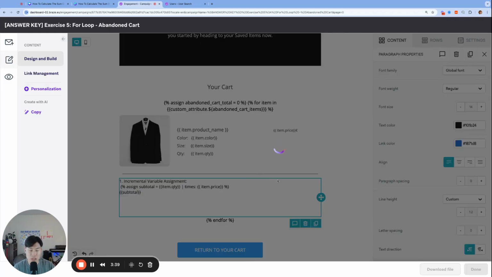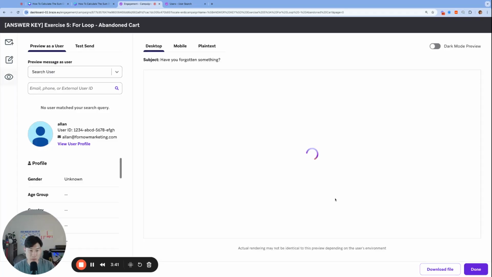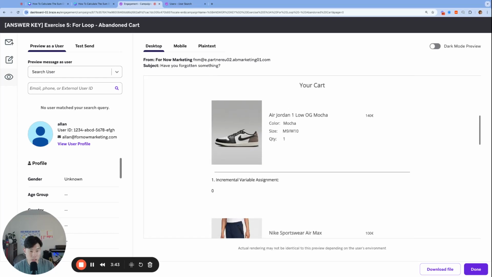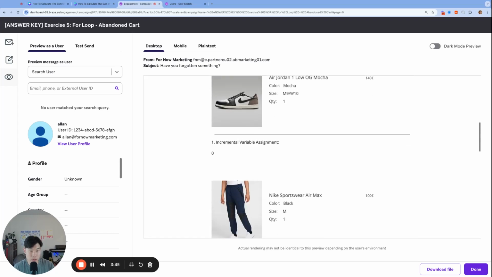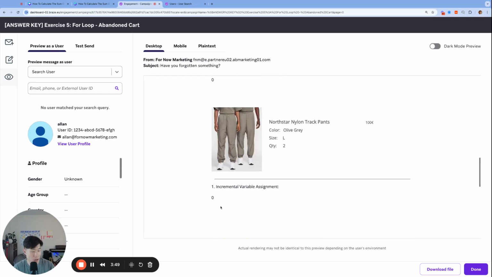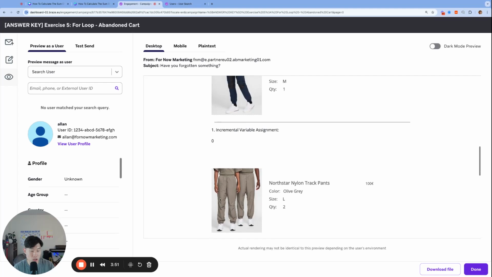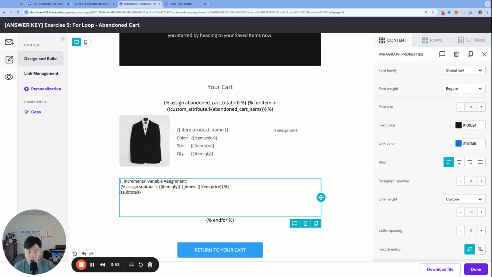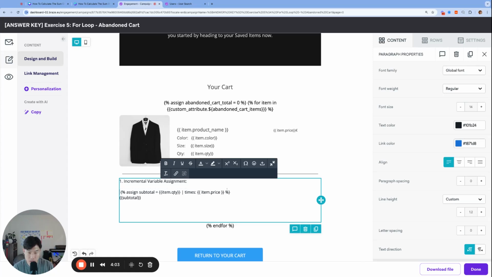This might actually make our email look a little bit funky, but that's okay. We see the incremental assignment variable 0, 0, 0. Okay, so something's broken, but you get the idea that the total number is showing up each time. I think Braze doesn't like it if we try to do too many things at once and use too many variables at once. That may be causing some issues.